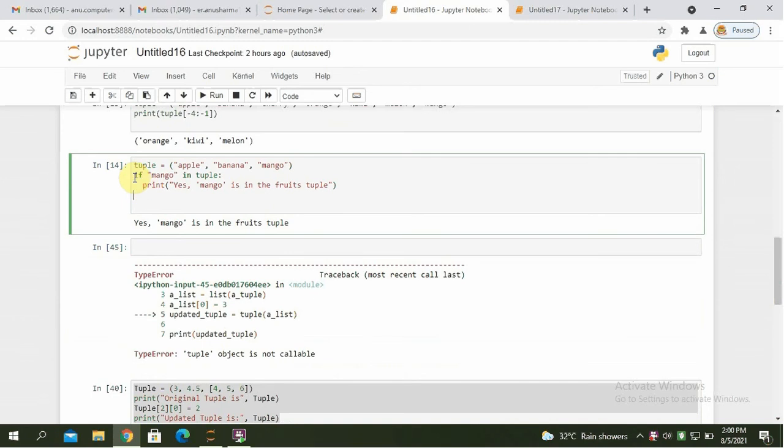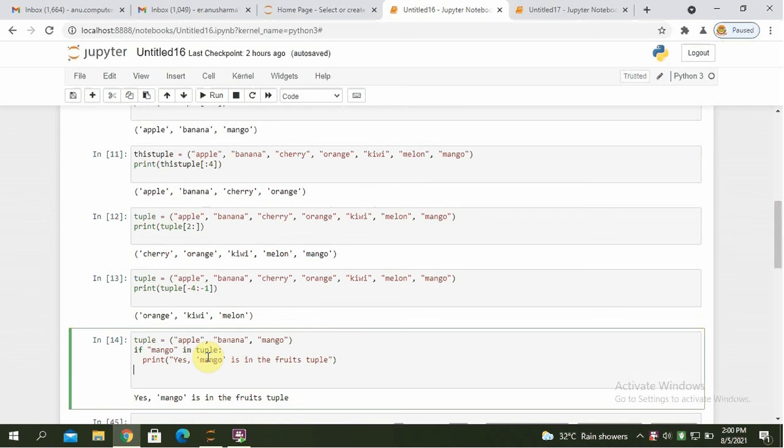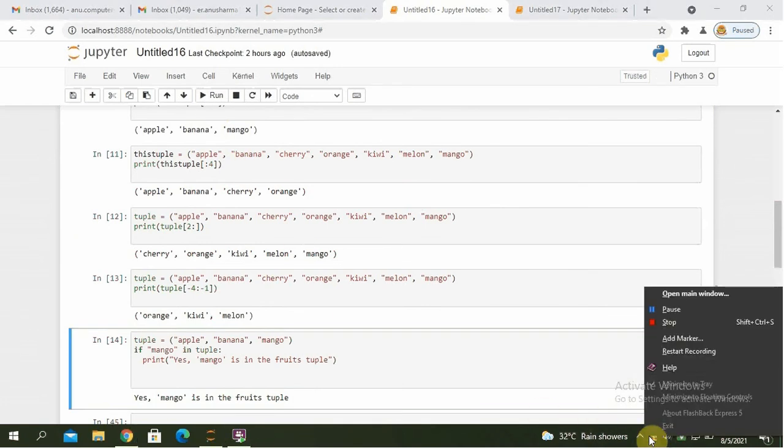Check if item exists. To determine if a specified item is present in a tuple, use the in keyword. Tuple: apple, banana, mango. If mango in tuple, print yes, mango is in the fruit tuple. Run it. Then yes, mango is in the fruit tuple.